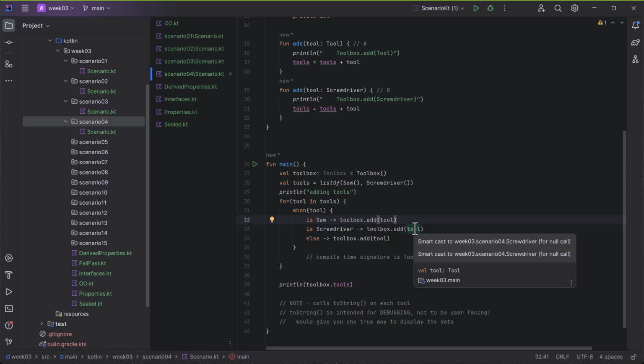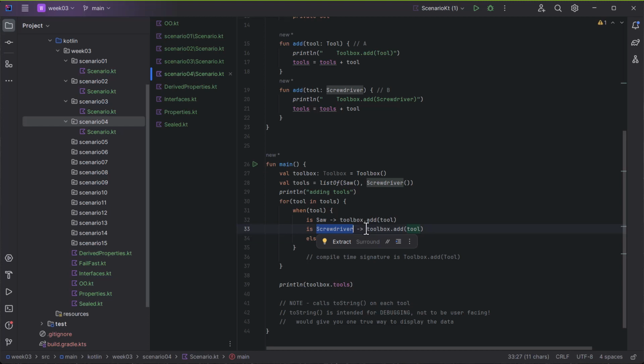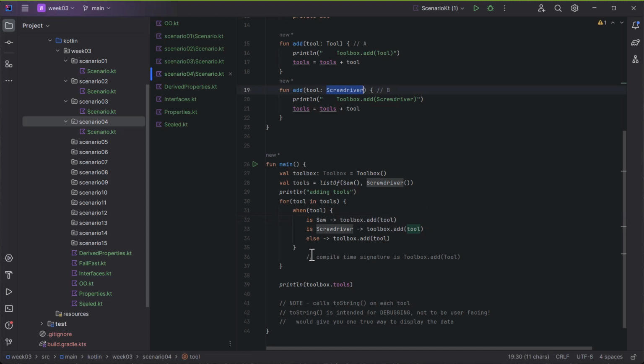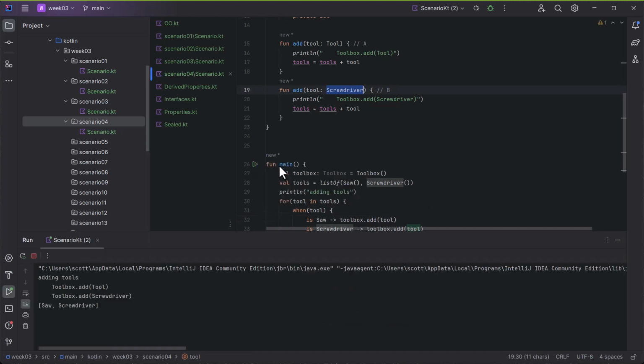Now, Kotlin does this thing called smart casting. When it's looking at the data flow, if it can make an assumption about what some type is, it'll use that type. So in this particular case, tool has been changed at this point in the code because Kotlin says, hey, I know on this side that it has to be a screwdriver. Therefore, I can treat it like a screwdriver. And so it converts this to a screwdriver. And now when I call toolbox.add, it'll call toolbox add screwdriver.